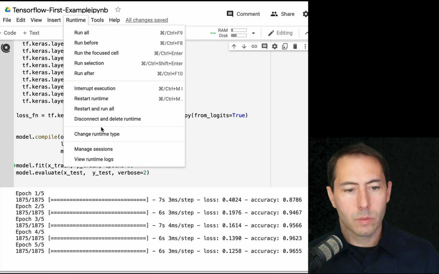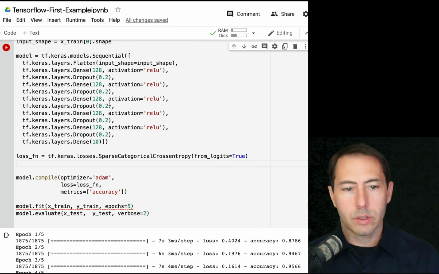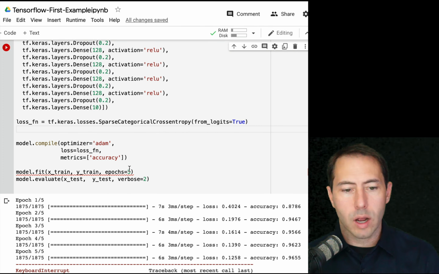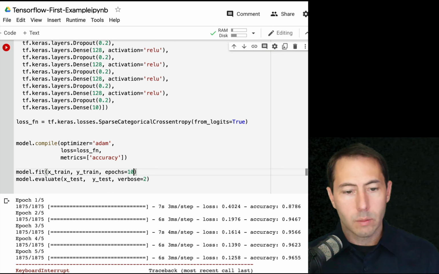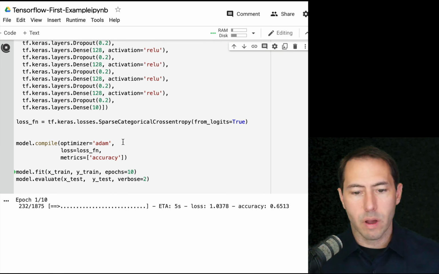Runtime. Oops. Continue. There we are. Let's continue. I think maybe we should try some more epochs because who knows if that's the right number. Let's run 10 epochs rather than 5.